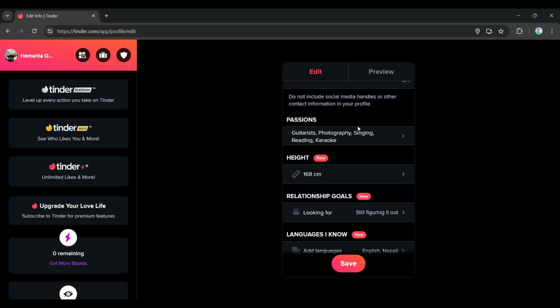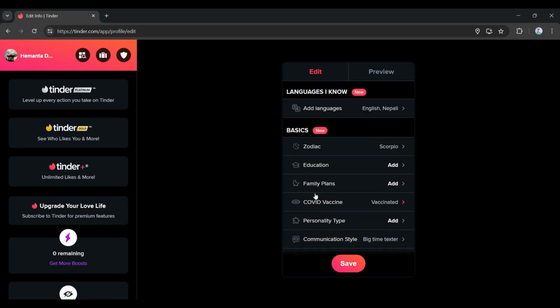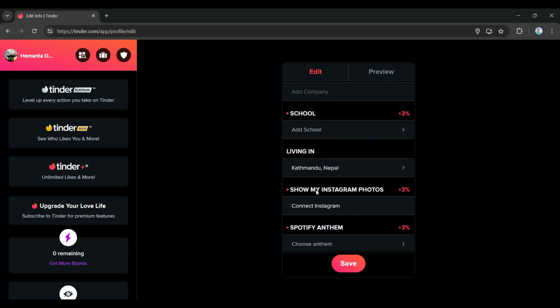From here, do note that you can add or delete your photos, add passions, change your height or relationship goals. There are lots and lots of options. It's completely up to you. But right now, we just want to hide the distance. I'm simply gonna scroll down.